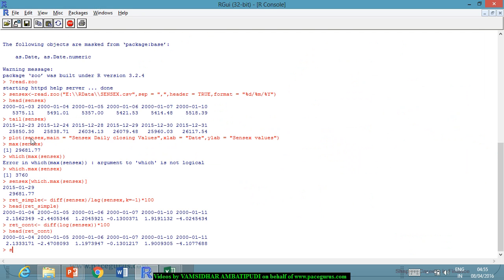So I can very well say summary of return underscore simple. So for this simple return, I'm trying to find out the summary value.